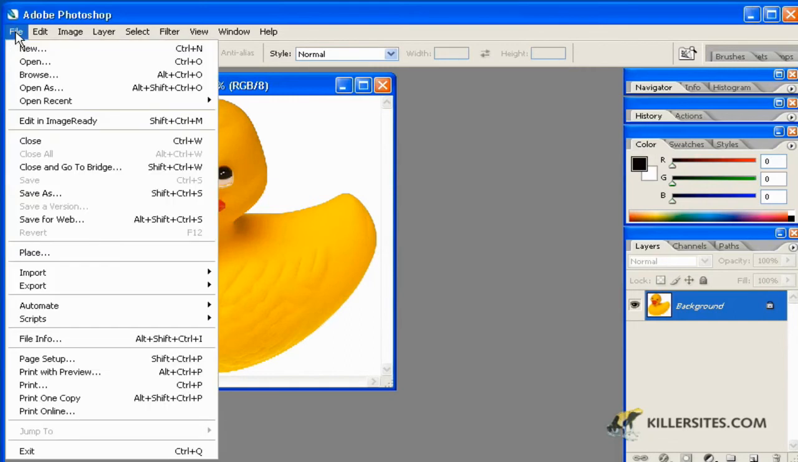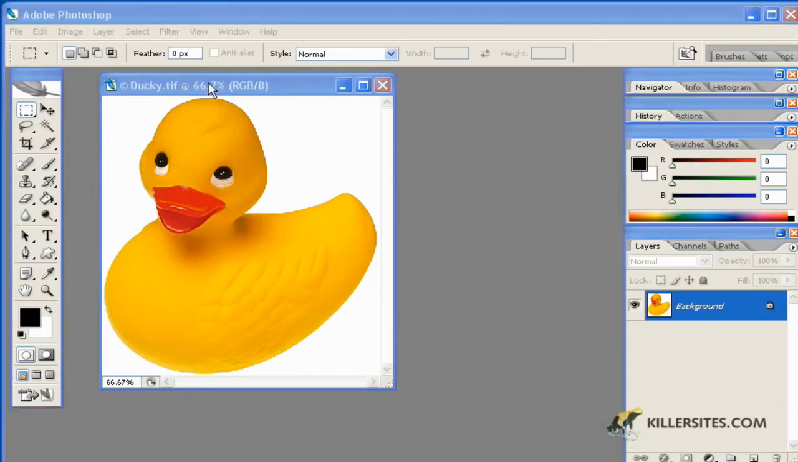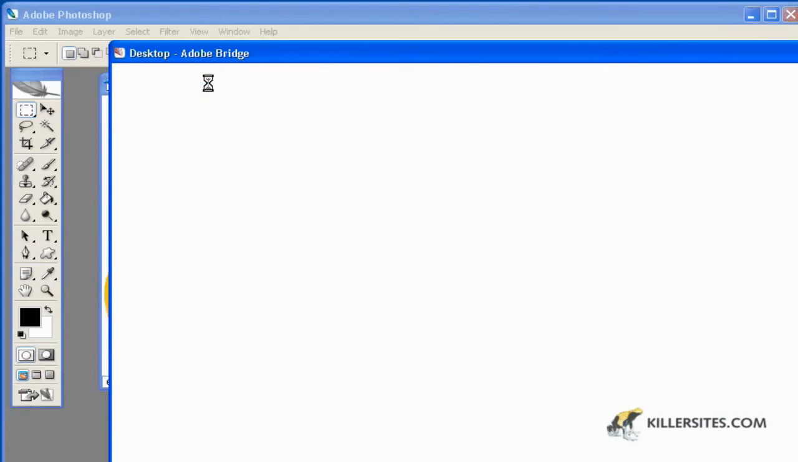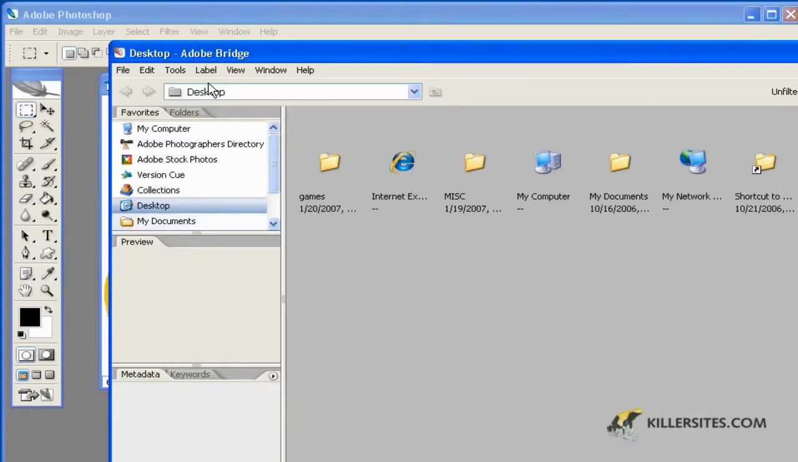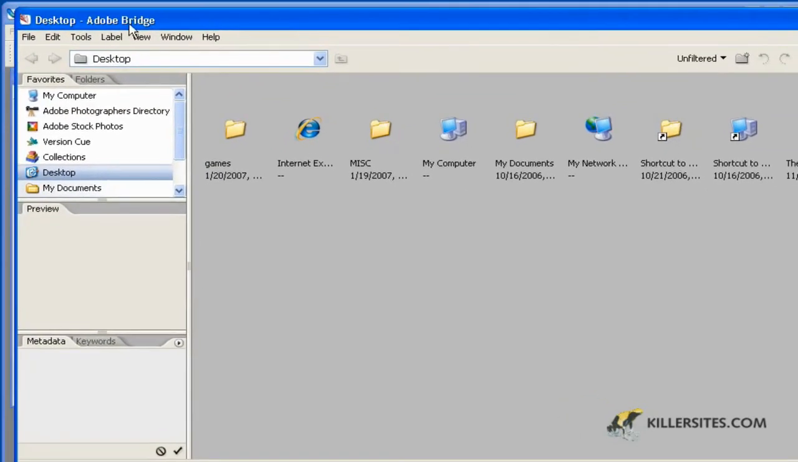If you go to File Browse instead of File Open, and the shortcut for that is the same as before except adding the Alt or Option key. So if I were to access File Browse, sometimes it might take a little bit of time. So now that we've got Adobe Bridge activated, as you can see here, Adobe Bridge is a product that allows you to have access to other Adobe applications as well as different files that are available on your desktop, among other things.